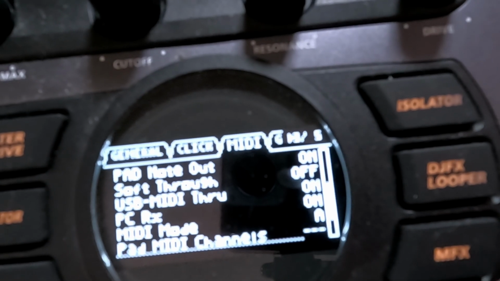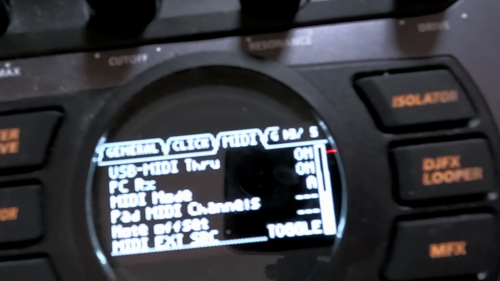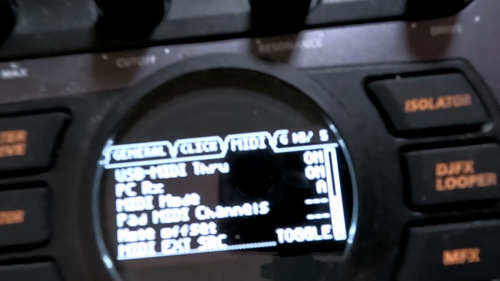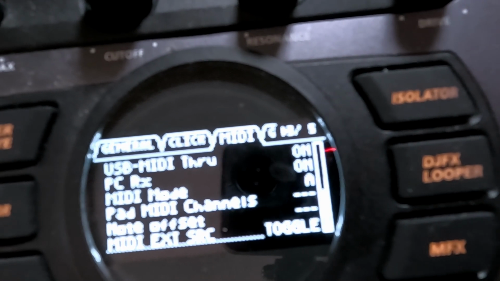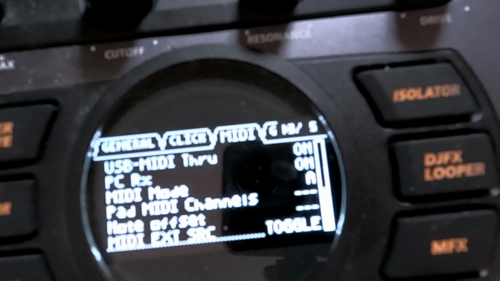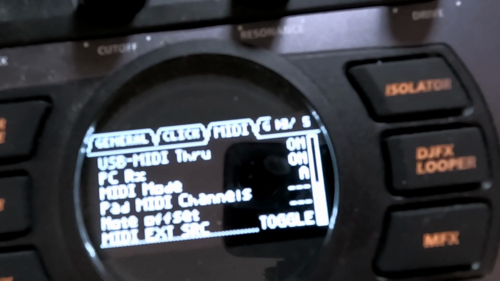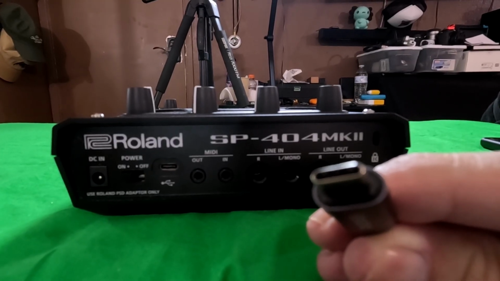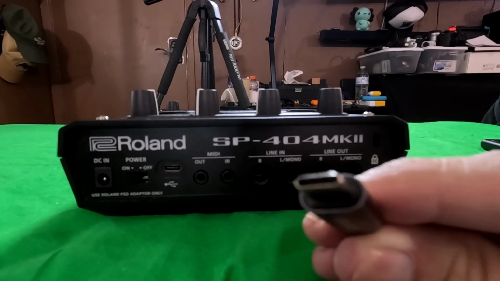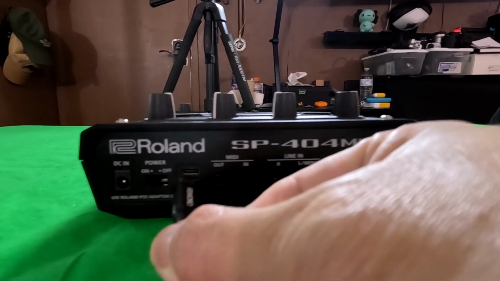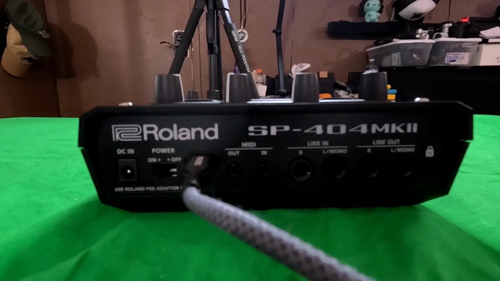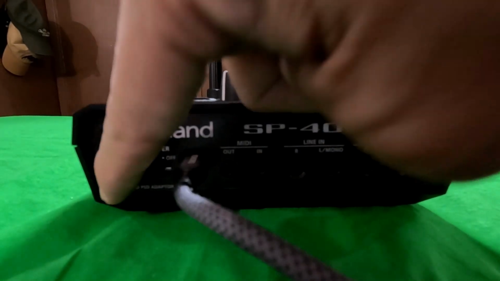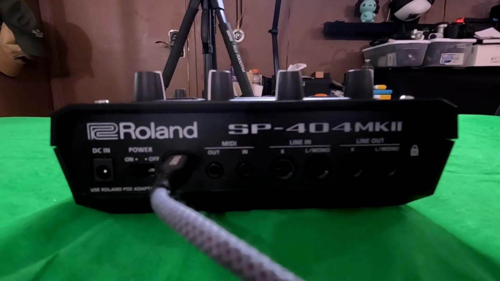Pad MIDI channels, that's going to be off because you have MIDI mode A on. MIDI extension SRC, just leave that at toggle. I don't know what that does. So once you have all those set, now we can connect your Roland SP404 MK2 to your computer or laptop with a USB Type-C cable. So once you have your USB Type-C cable, it's the one with the rounded end, you're going to stick that into the USB port. Now it's going to say switch to battery if you don't have a power adapter plugged in and you're just running off of your batteries.